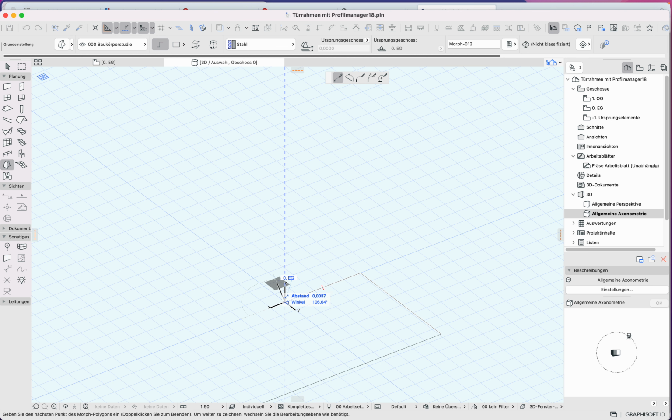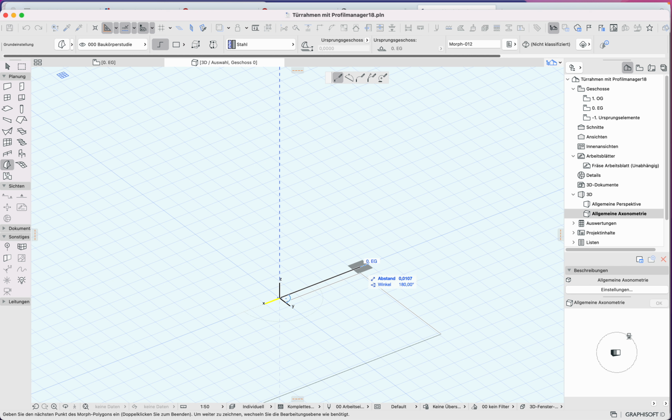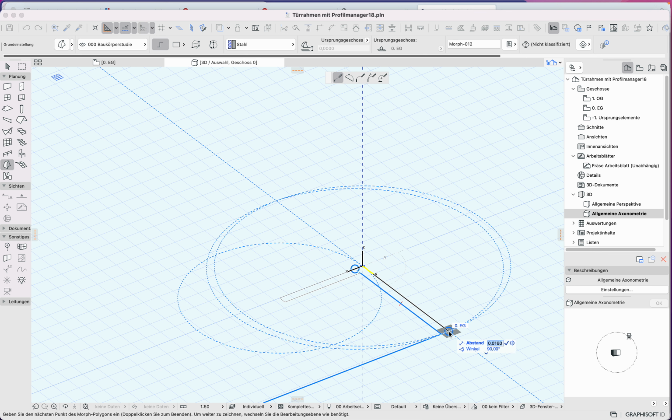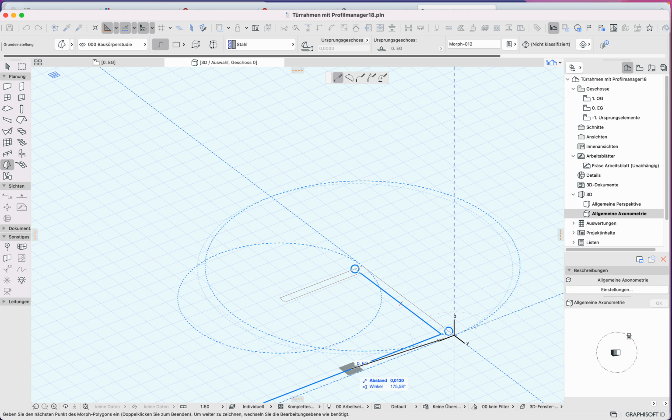Comma 0.1. Comma 1 millimeter. So here. Radius. Comma 0.001 plus. Here radius 0.001 plus. Okay, I should find it.